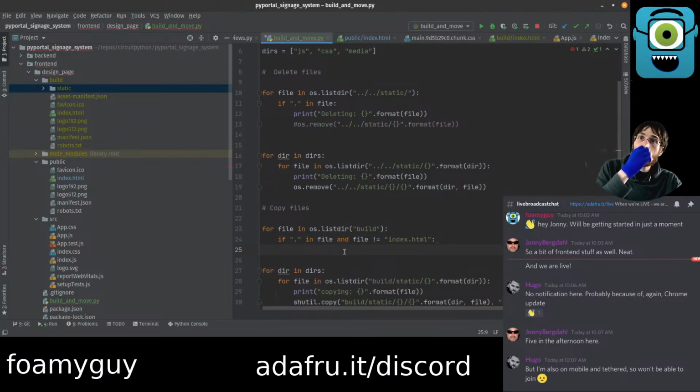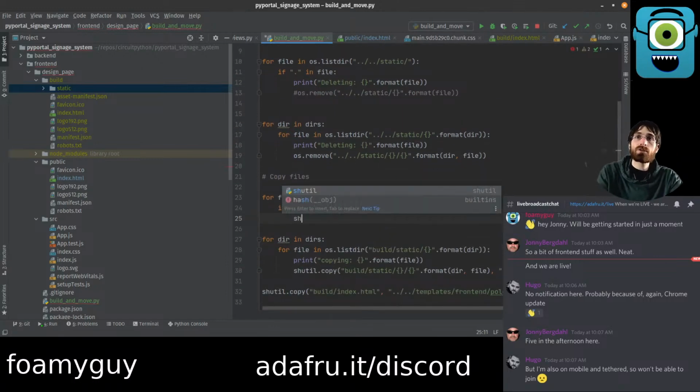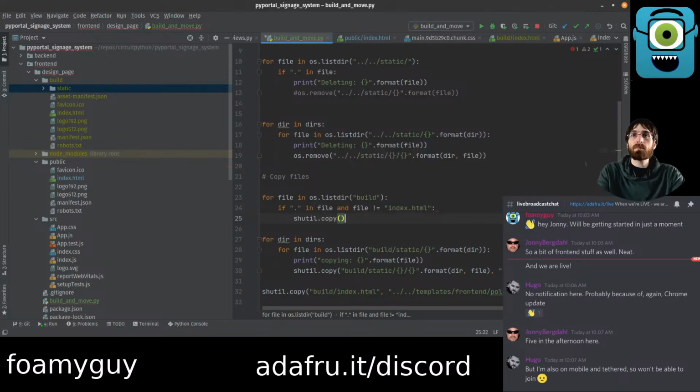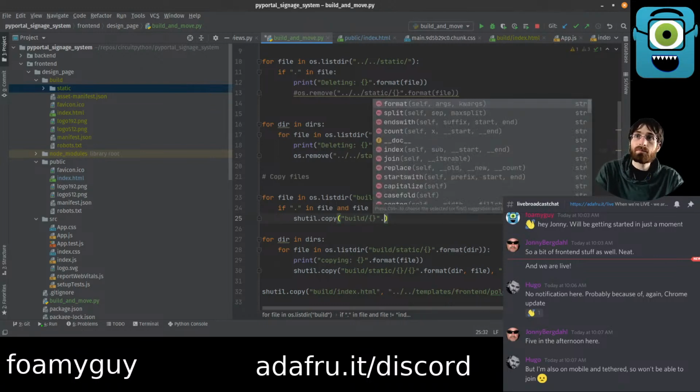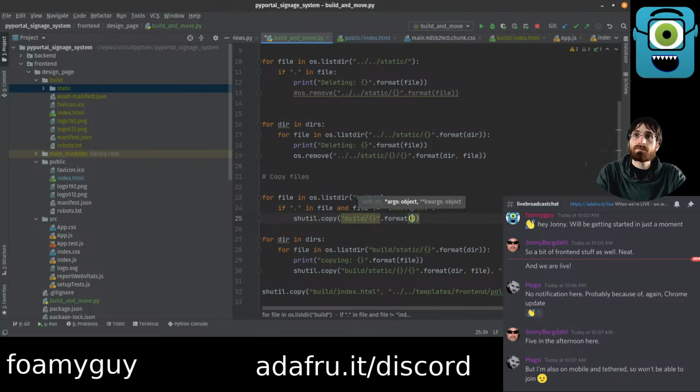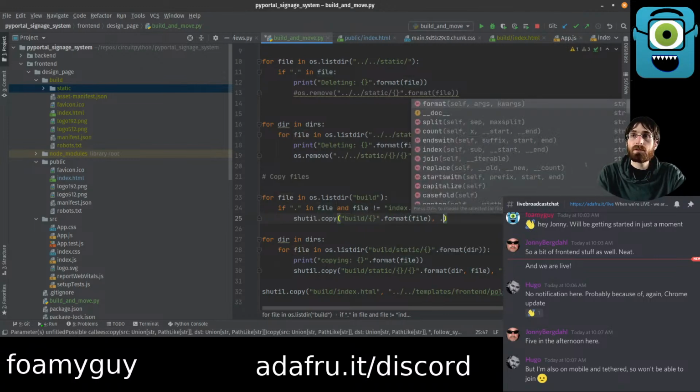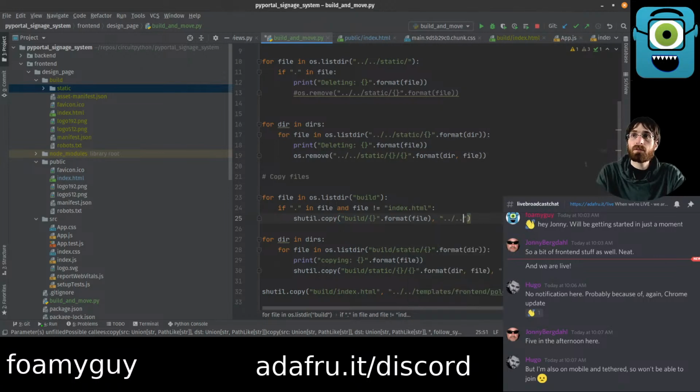So here we say shutil.copy, build, this file, current file, copy it to up static file.